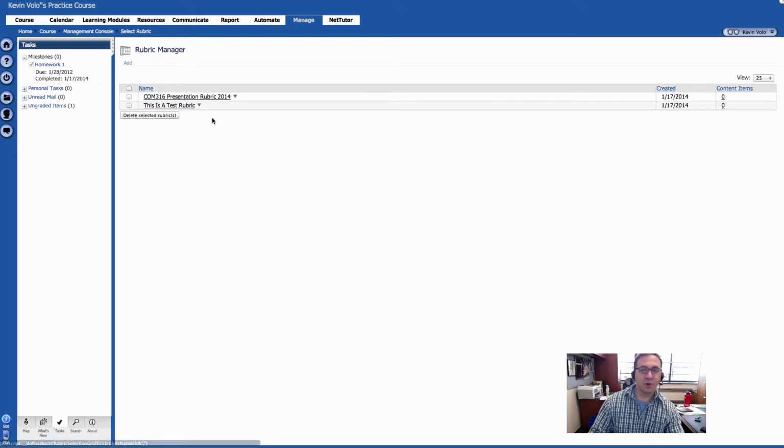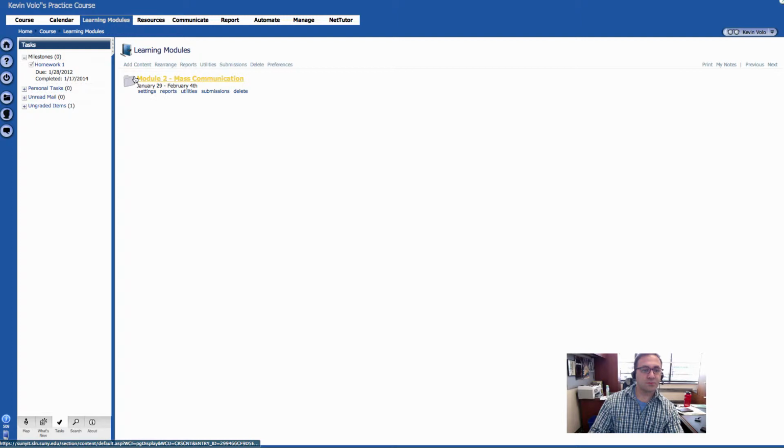So we've created our rubric, we've saved it. If you see here, it shows when we created it and how many content items. This will show 1 or 2 or 3, whatever, when you put this rubric to an assignment. So now we know these really aren't being used anywhere. So let's attach this rubric. If we go over to Learning Modules, we go into Module 2.